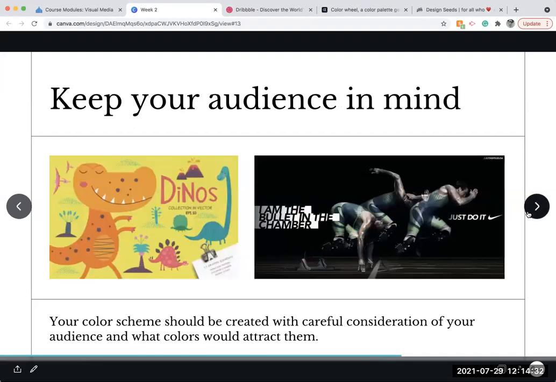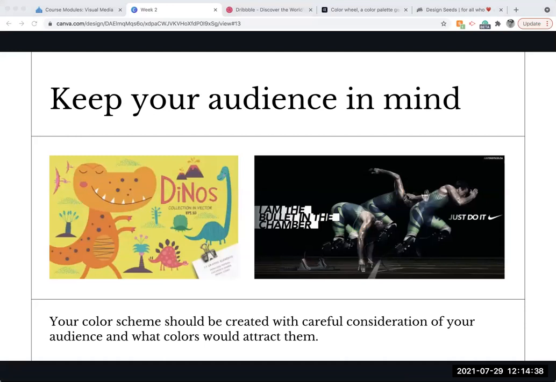Next up, this is very important, keep your audience in mind. Now, we aren't starting projects yet, but you'll come to know that with each project you do, you are going to be defining your project audience. You will also decide on a color scheme, and your color scheme should be created with that audience in mind. Typically, bright colors are best for children's media, while more muted colors seem more mature and great for older audiences.